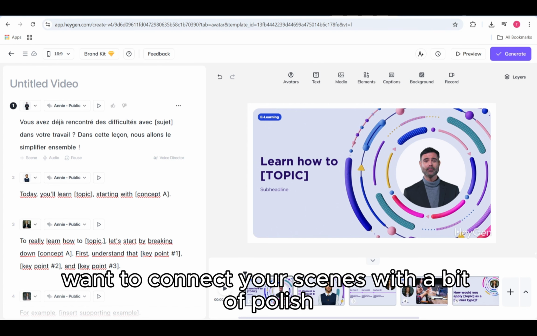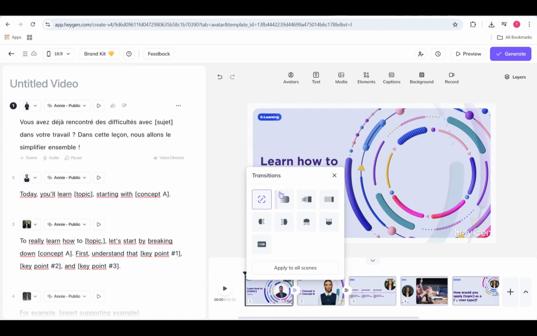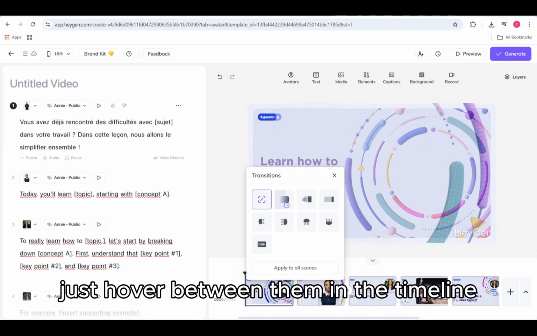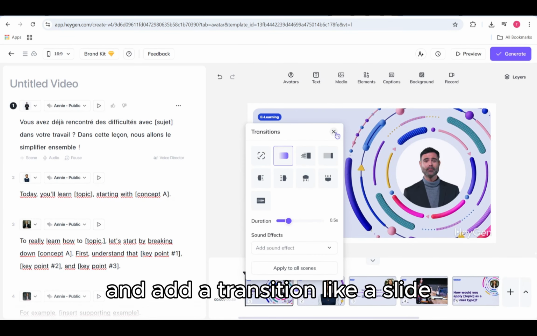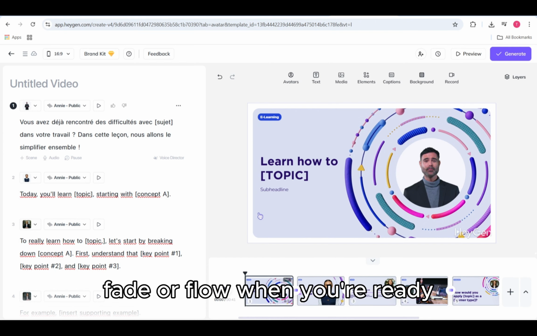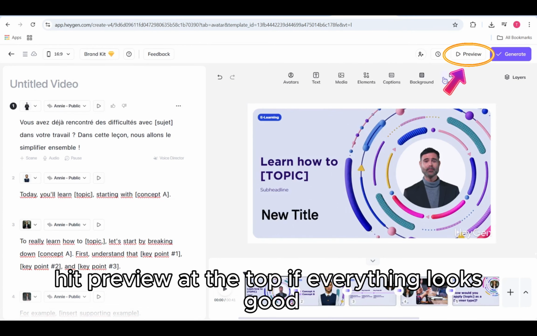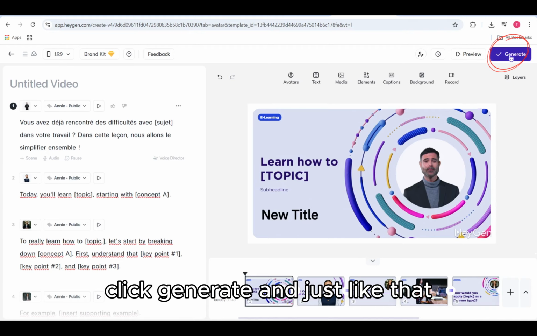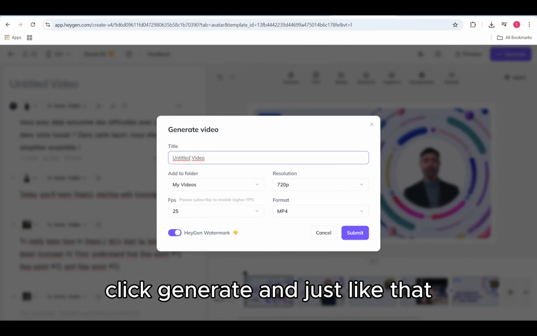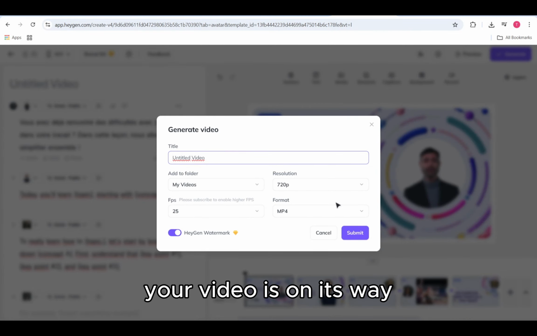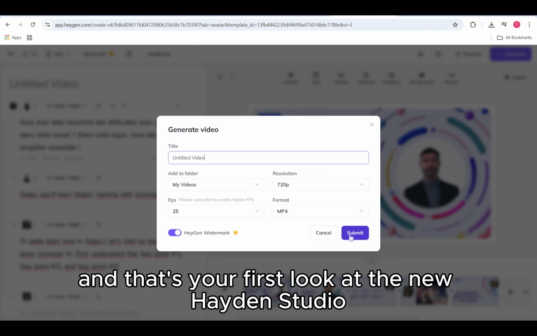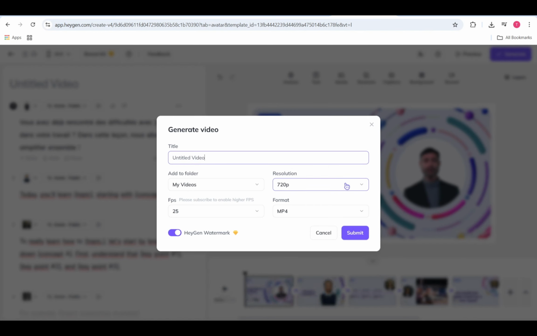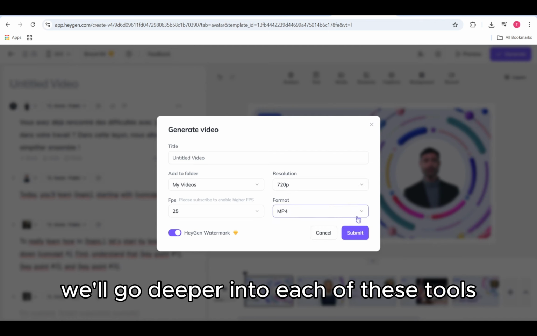Want to connect your scenes with a bit of polish? Just hover between them in the timeline and add a transition, like a slide, fade, or flow. When you're ready, hit Preview at the top. If everything looks good, click Generate. And just like that, your video is on its way. And that's your first look at the new HeyGen Studio. We'll go deeper into each of these tools.